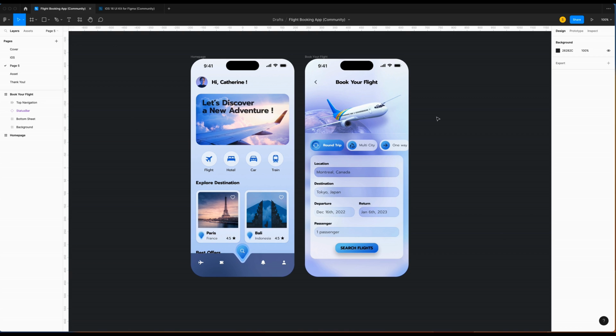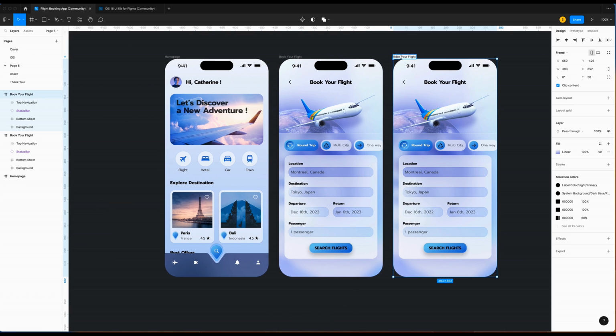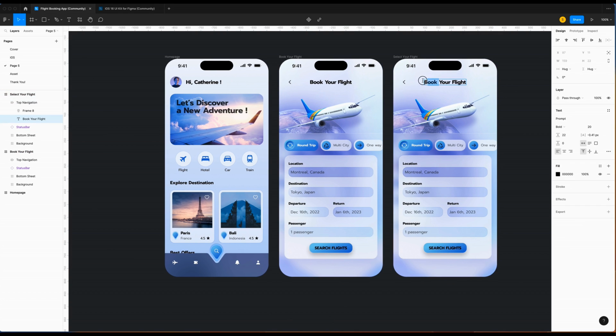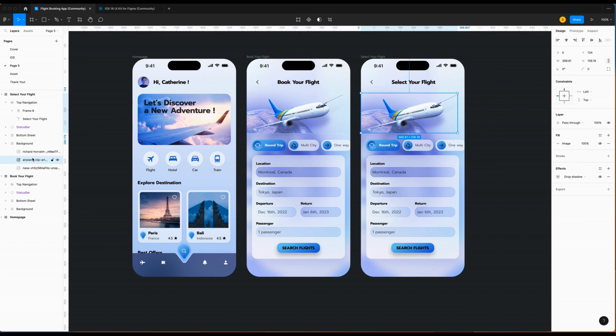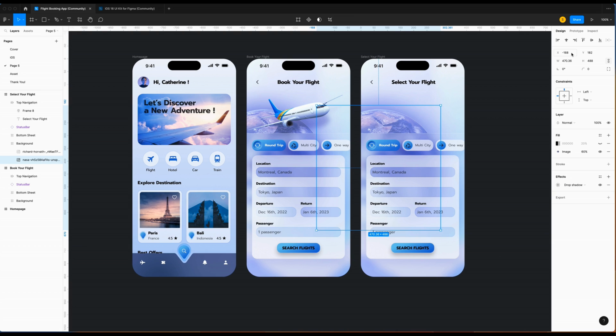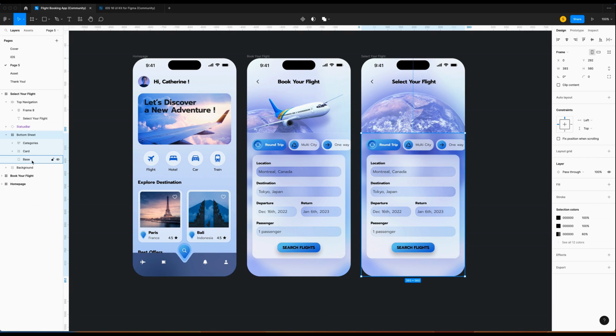In this section, we're going to design the Select Your Flight screen. Duplicate Book Your Flight, rename it Select Your Flight. Change the title to Select Your Flight. Go to background and delete the plane image. So we're going to move the planet. It's going to be -5, 1, and then Y 117.